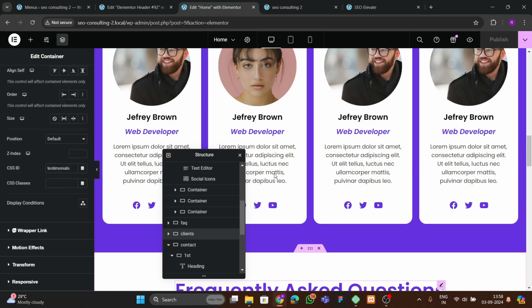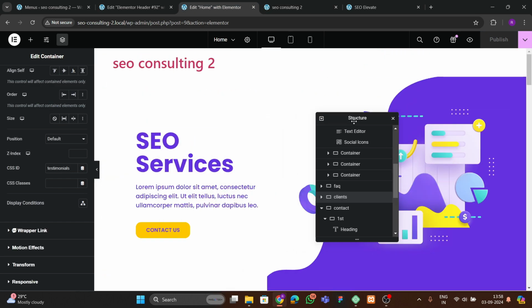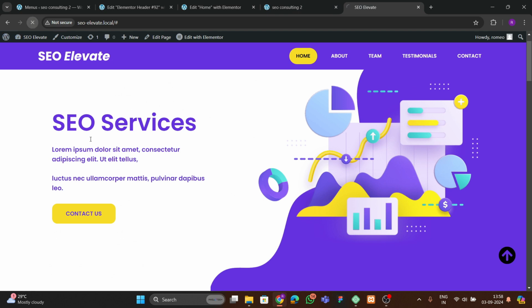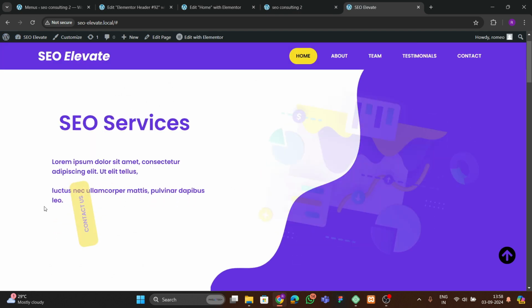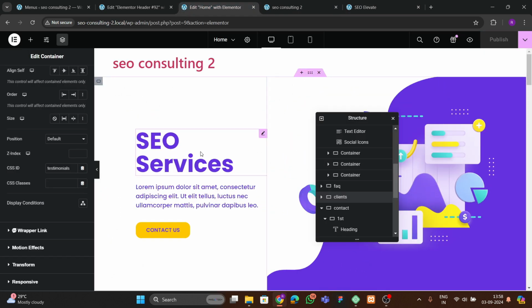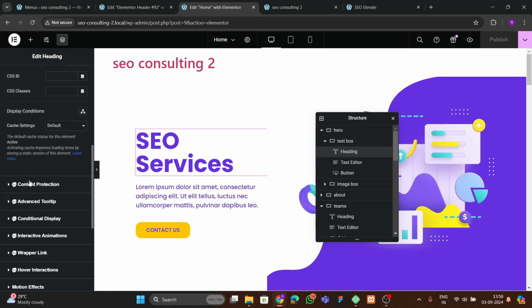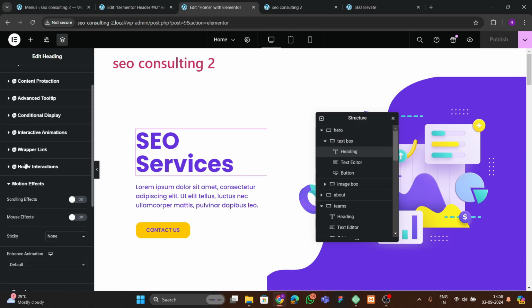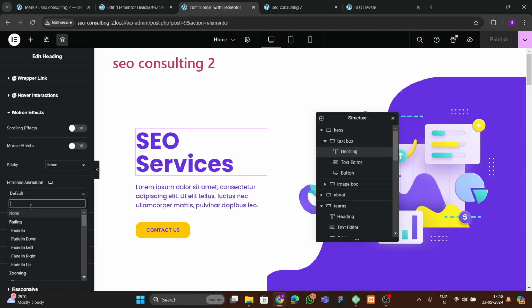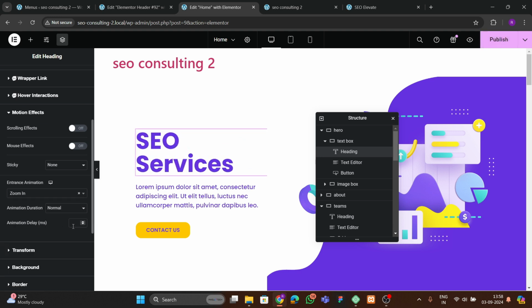Okay, so for the animation, let me show you how to add animation. Suppose I want to add the animations here like this. You can see that it is coming like that. So for that, we have to click on this, go to advanced. Then we have to go to the motion effect. Then go to the entrance animation. Here we can choose zoom in animation. Here if I give 200, it will come after 200 milliseconds. Okay, so that is the way it works.